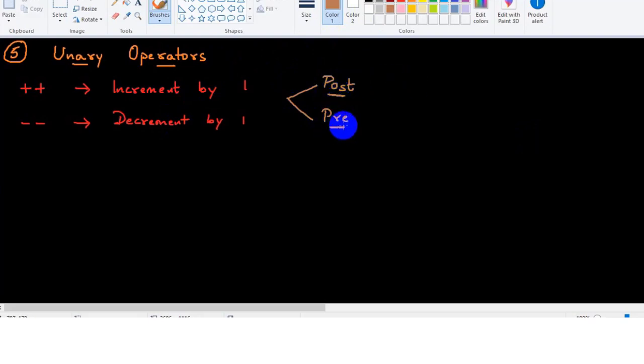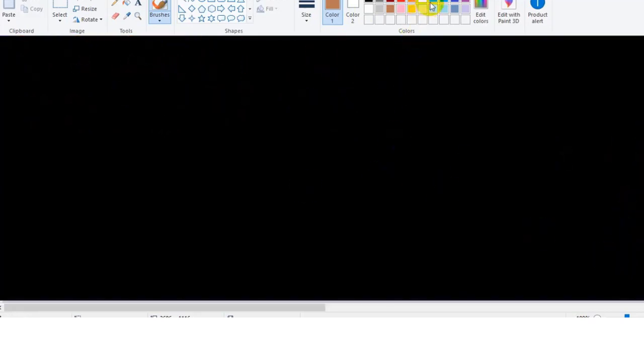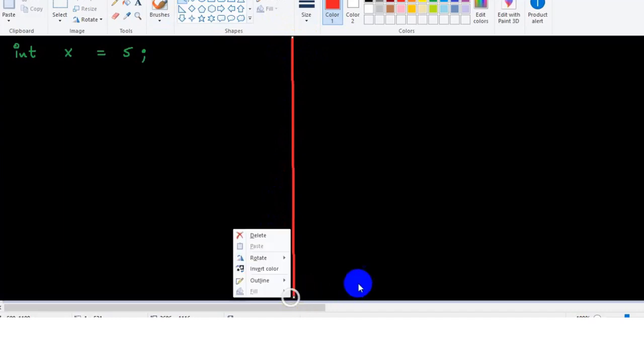We are supposed to understand this, so concentrate carefully. Post means after, pre means before. I will explain it in the most beautiful manner. Now I will have int x equals 5. Let me prove it to you. Concentrate for 10 minutes, guys, because it is tricky. But once you understand, you won't have such an easy topic at all. It's very, very easy.